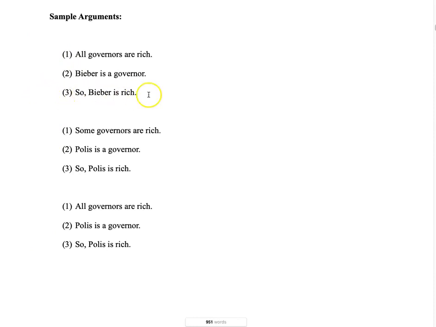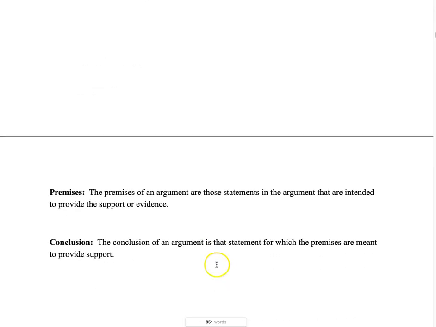And let's call the statement in the argument that's receiving support, let's call that the conclusion. And in each case, in these sample arguments, it's 3. Bieber is rich, Polis is rich, and Polis is rich. And our definition of conclusion is: the conclusion of an argument is that statement for which the premises are meant to provide support.